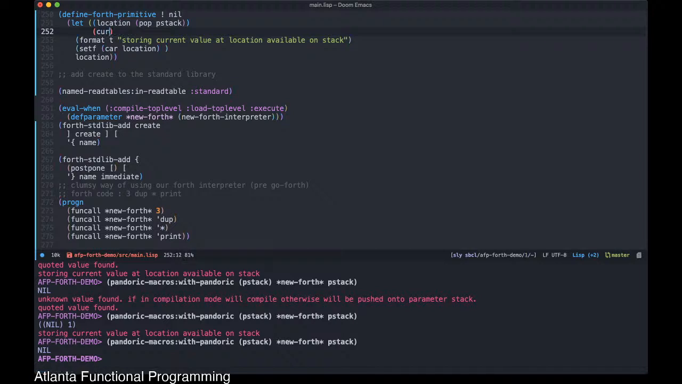Current value. Okay. So we do current value. And so I'm kind of expecting that current value to be set to 1, and then the location is just going to be the empty list with the nil that we set earlier.